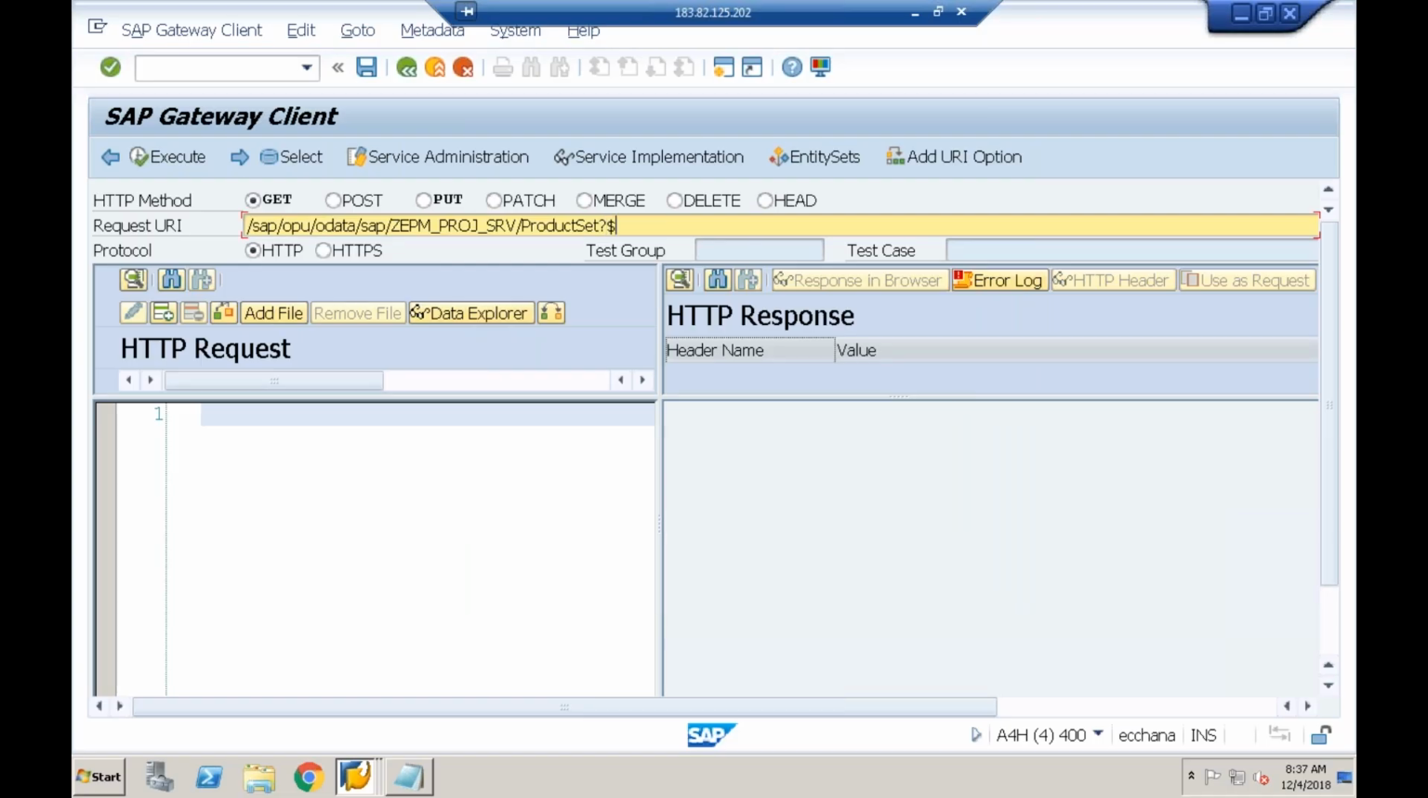I'll say question mark, $orderby equal to product ID descending. By default here it is ascending. Price is not there, so I go for name. Name descending. Product ID descending, a combination of two fields. Okay, I'll remove this.